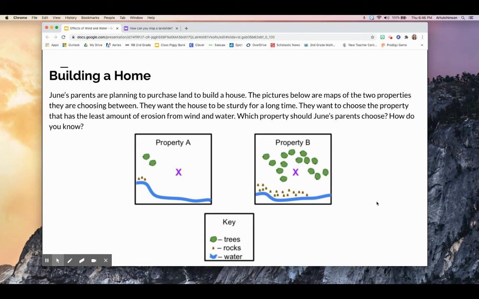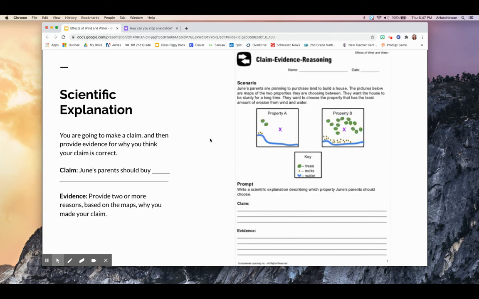So here is your activity for today. You're going to come up with a scientific explanation. Here is our worksheet. Here is your prompt to write a scientific explanation describing which property June's parents should choose. And there are two parts to our explanation today. You're going to make a claim and then provide evidence for why you think your claim is correct. A claim is basically an answer to the question. Our question is, which property should June's parents buy? So your claim should say, June's parents should buy, and you tell me, property A or property B.